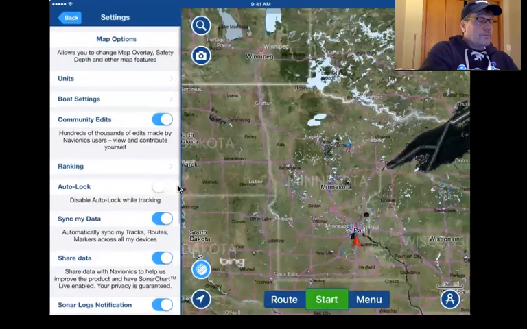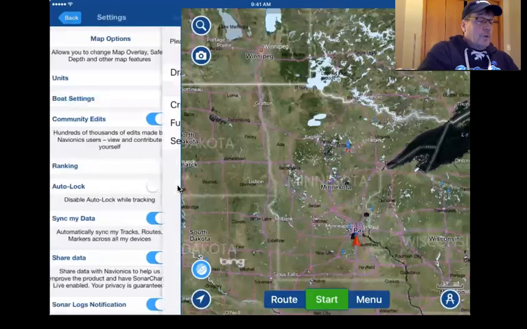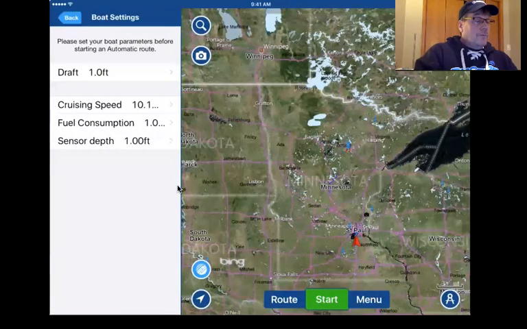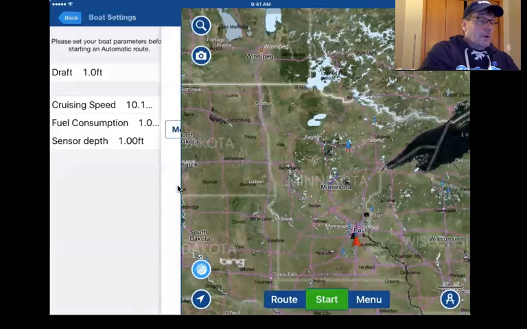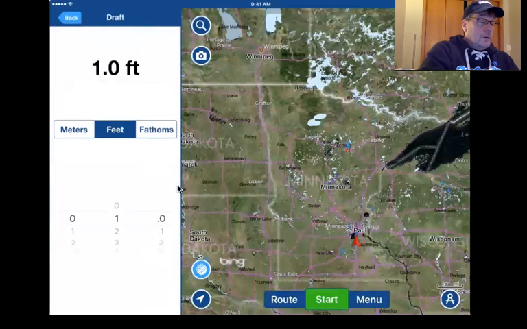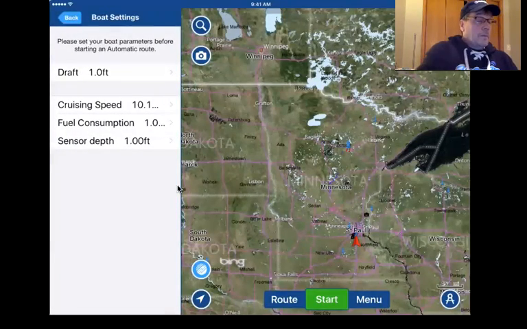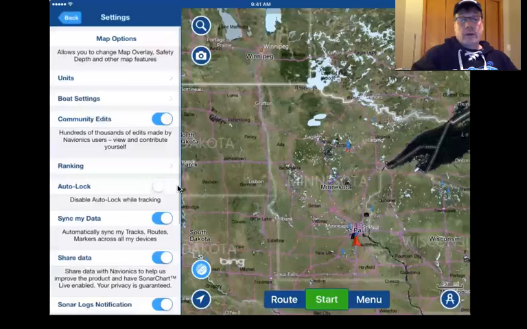Some other things here real quick. Boat settings. This will come into play if you're trying to do an auto route or a route feature, the draft on the boat. Unfortunately, the lowest it will go is 1 foot. But we'll go over that a little more next week in advanced features.